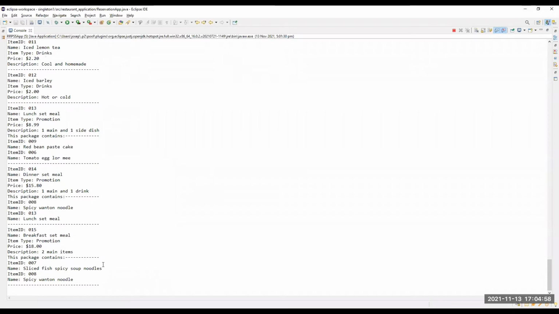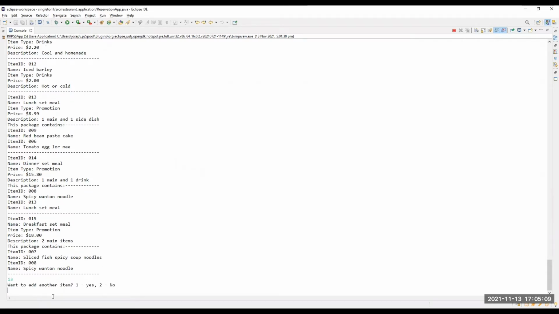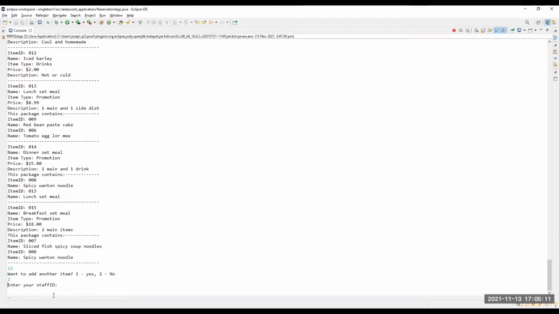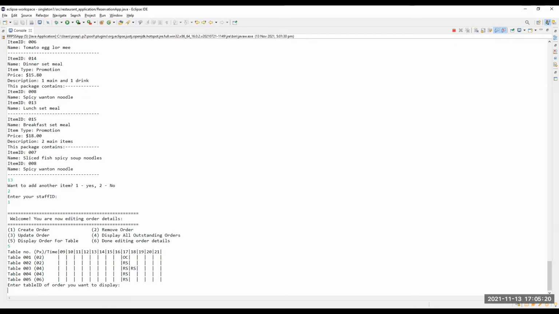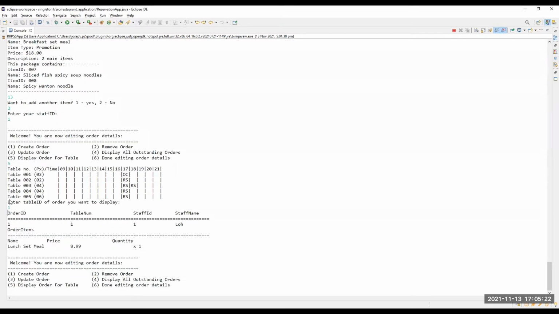This pulls out the menu for ease of access for the staff. Let's create an order for this table. We can enter item ID number 13, and let's say we do not want to add any more items. We then enter the staff ID, and now we can display the order for this table. In this slip, we can see the order ID, table number, staff ID, and also the name of the staff who took the order.